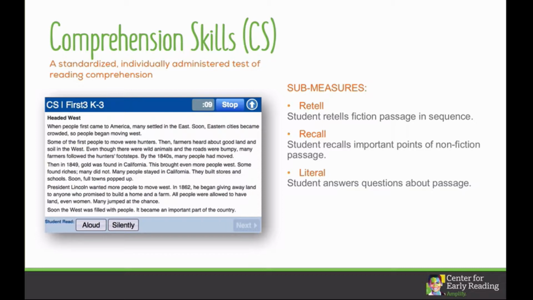Literal asks students to use information directly stated in the passage to answer questions. The student may look back at the text. Inference asks students to infer or answer questions not based on information directly stated in the text.